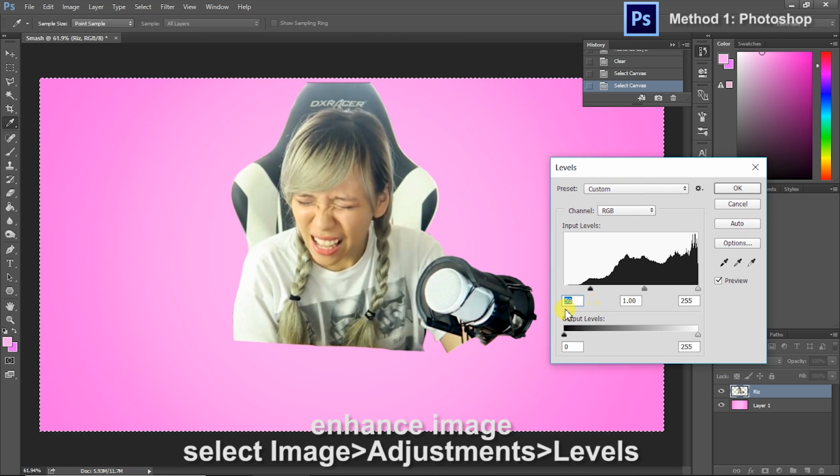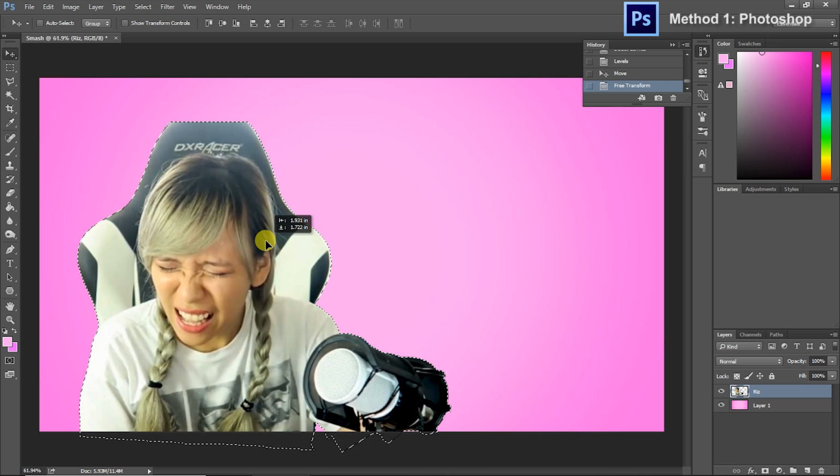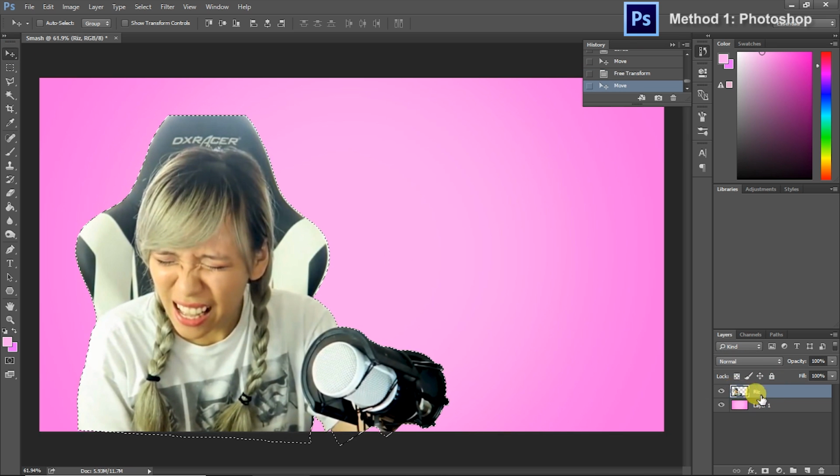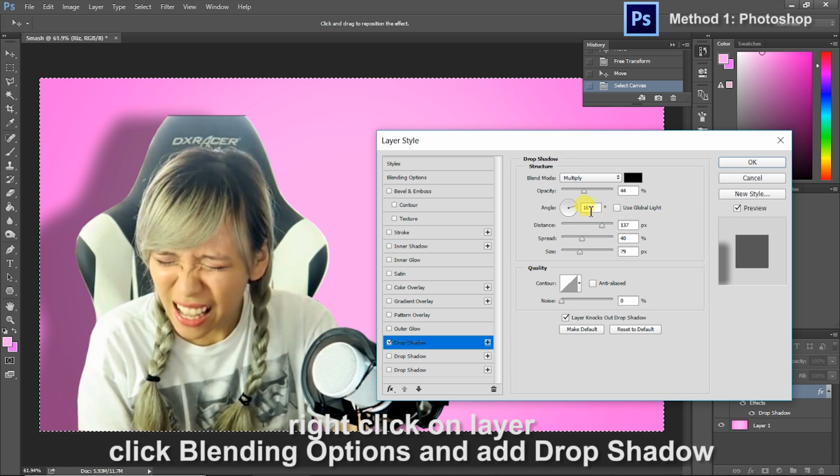Then we're going to adjust and enhance the photo by adjusting the levels. Then we're going to add a shadow by choosing blending options and adding a drop shadow.